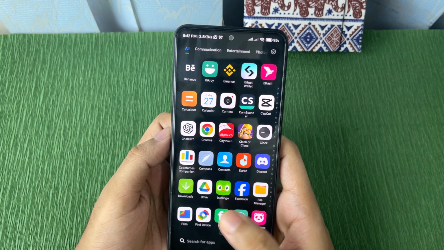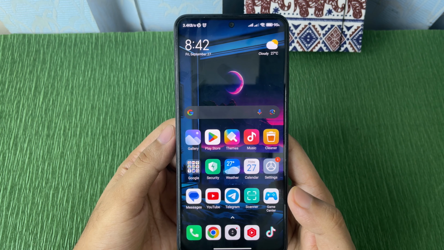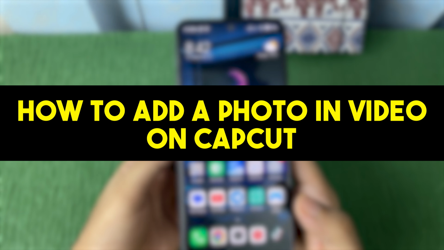Hi there everyone, welcome back to another video, and in this video I will show you how to add a photo on a video in Capcut.